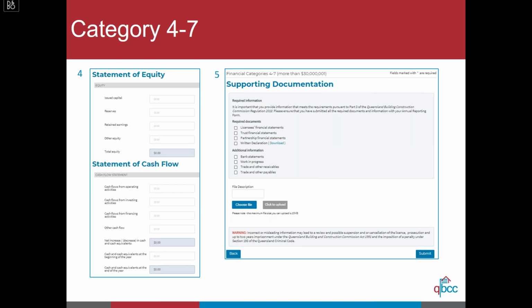Also, one of the other differences for category 4 to 7 licensees is that there is a requirement to provide notes to the financial accounts and also a description of measurement, and that's the basis for the accounting policies relevant to the statements that you're providing us.